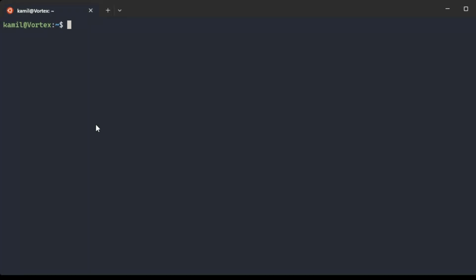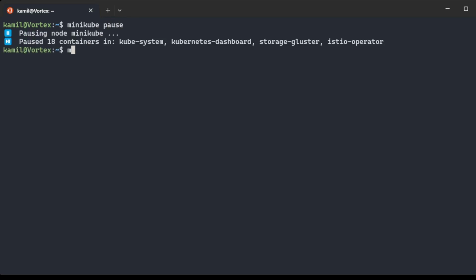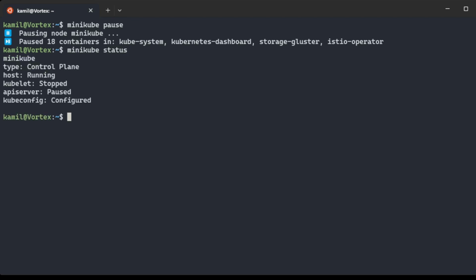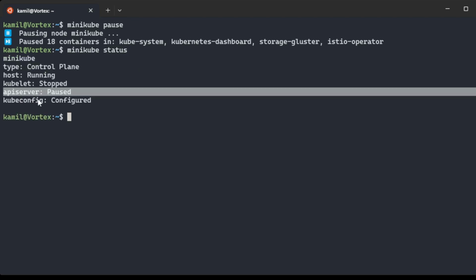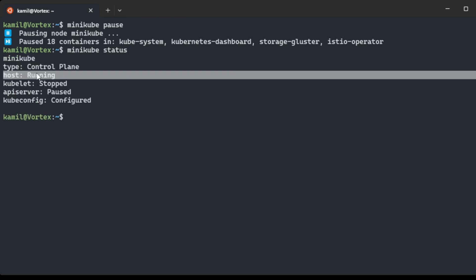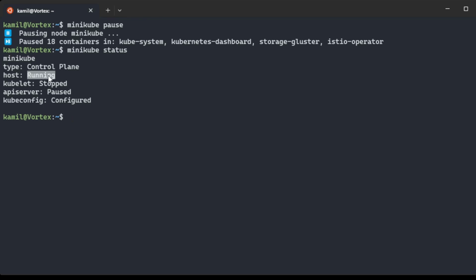With Minikube, there are a few commands that you can use to manage your cluster locally. The big one is minikube pause, which pauses Kubernetes without impacting any deployments that you may have running. If we do minikube pause, for example, it'll pause it for us, and then we can do minikube status, and it will show you that the kubelet is stopped, the API server is paused, everything else is configured, and the host is still running. That's the main thing that lets all the applications not be impacted.